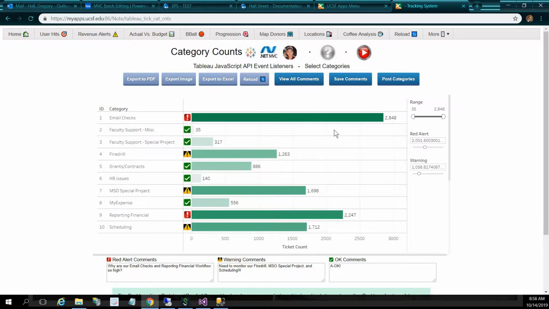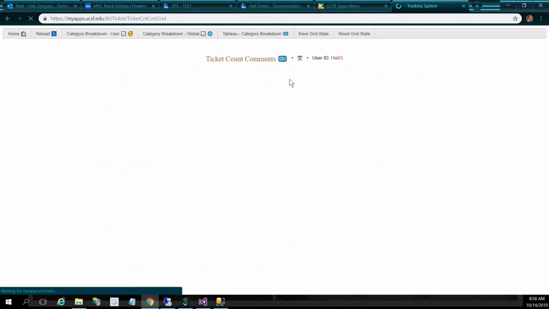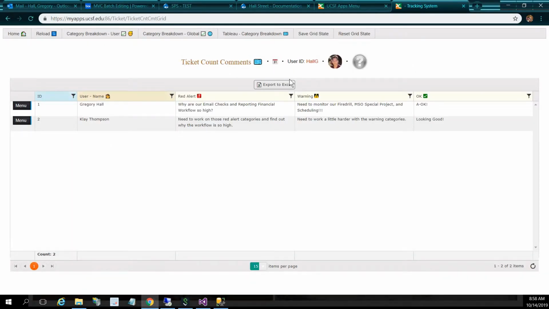I also have some additional stuff here. This is at the user level right here. So I logged in as Haji, but if another person logs in with their user ID, they can write their own comment. So I have a grid here. This is a Telerik grid. It's from Telerik Components. I get these components here. This is from me, what I just put here.